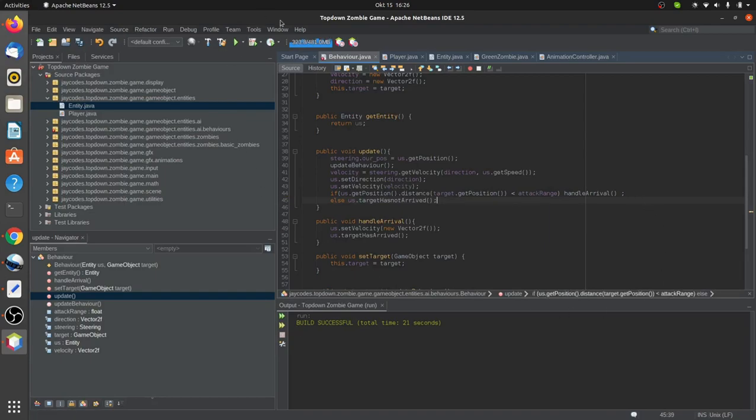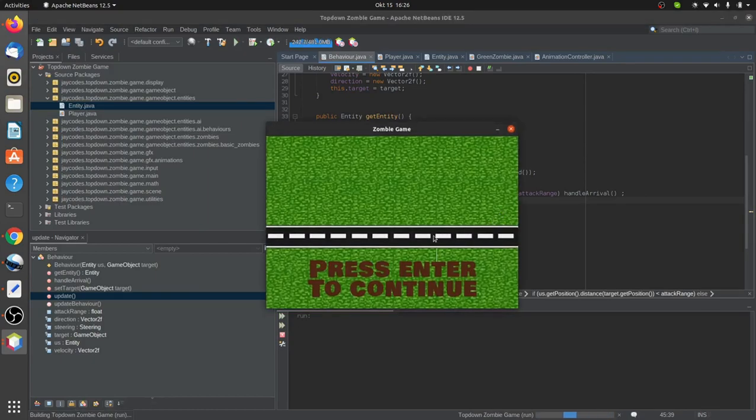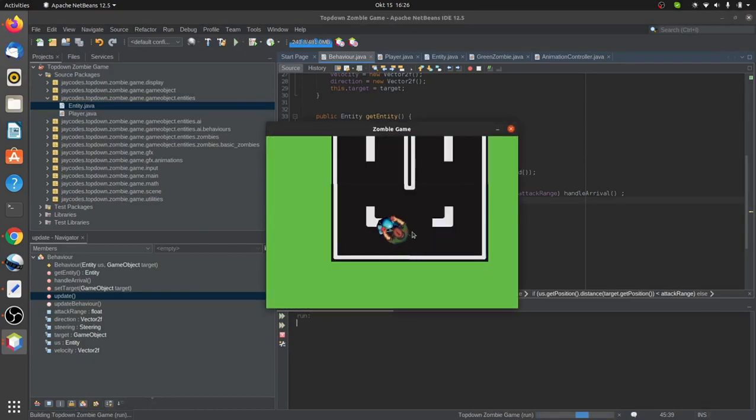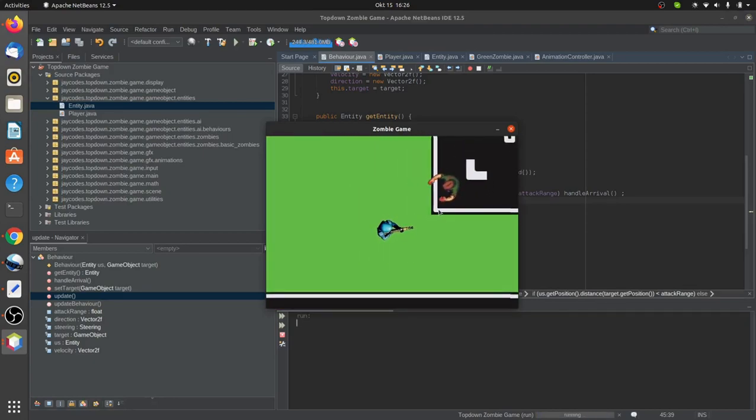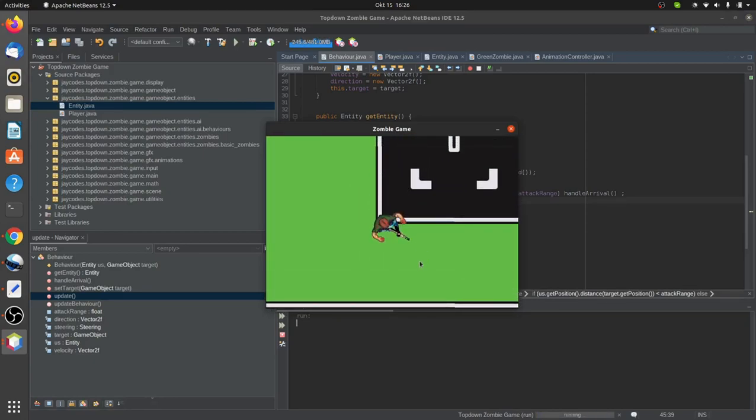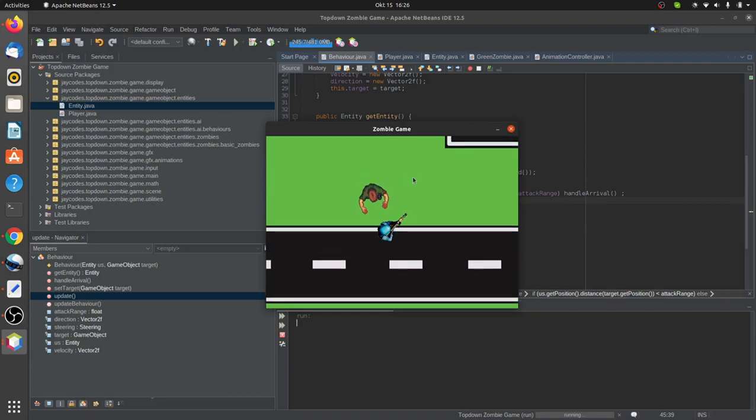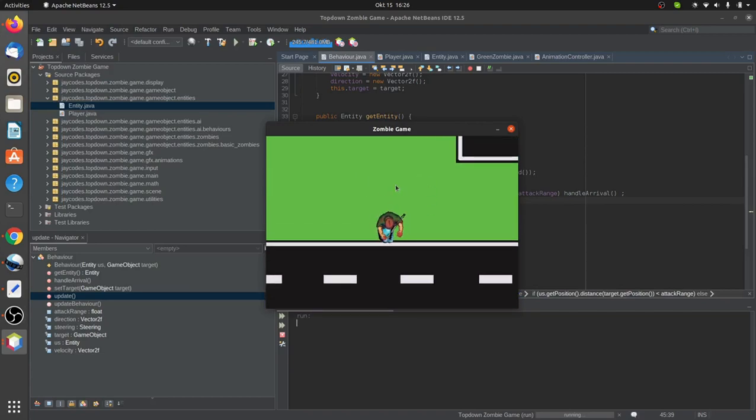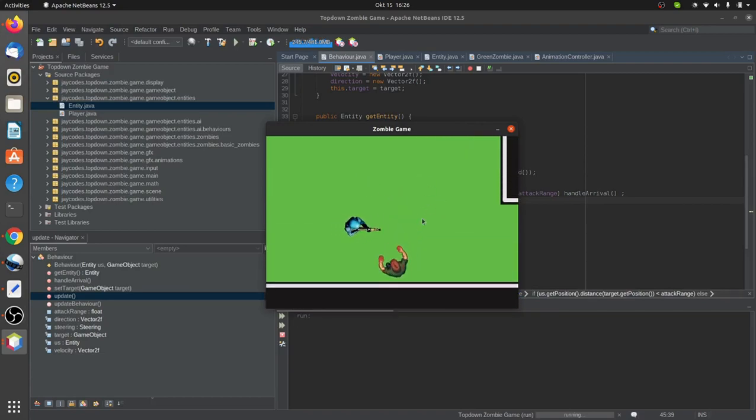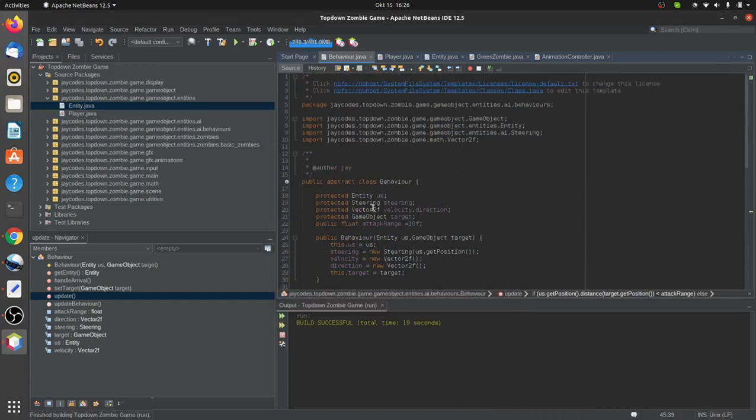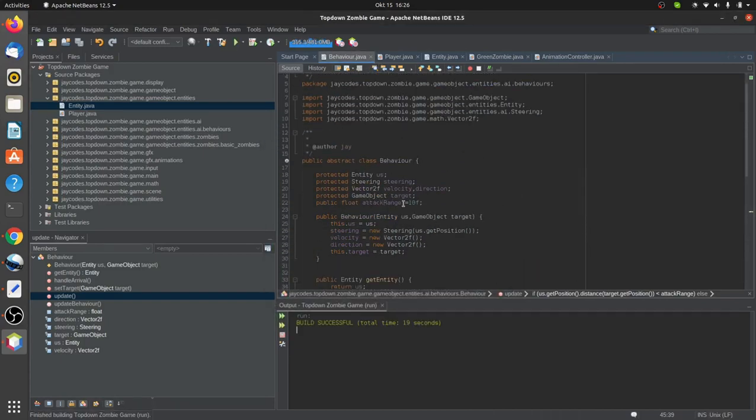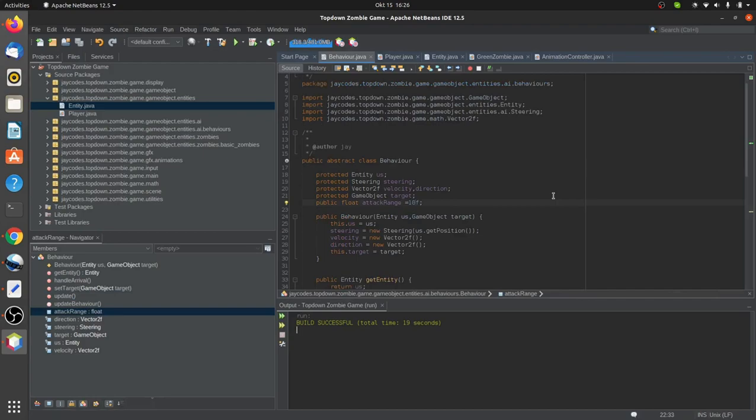else as.target has not arrived. And now when we run this, as you can see, now it's working properly. Now it's attacking us, it's attacking us, it's attacking us, and there we go. It's attacking, and pretty much everything is right.